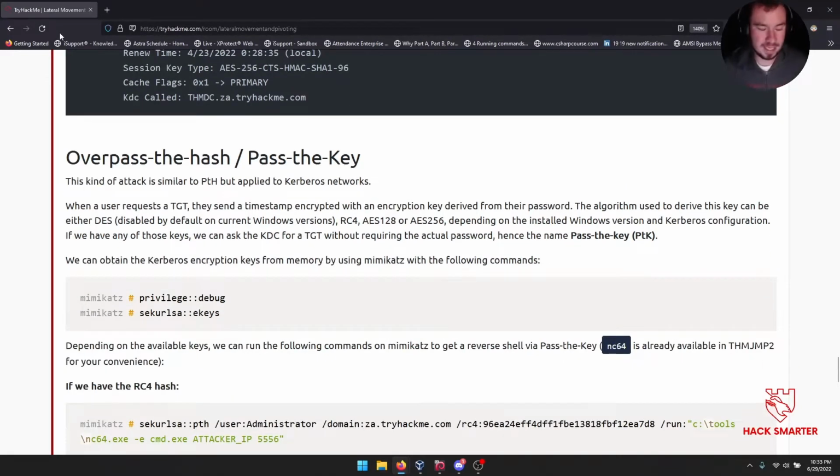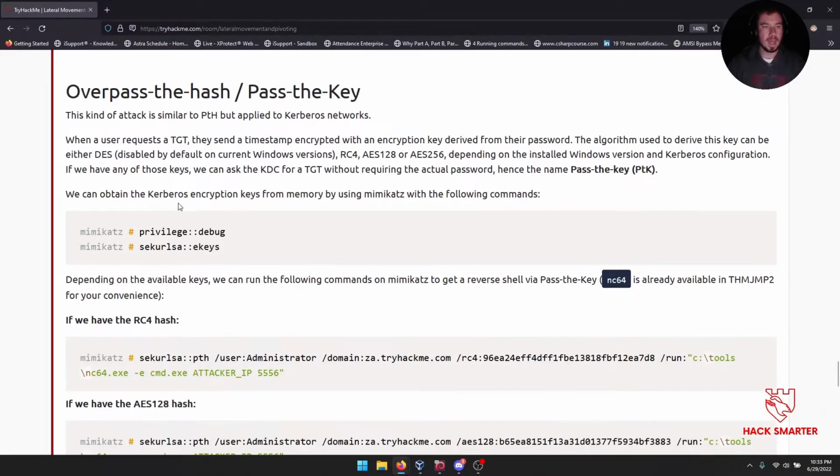Overpass the hash and pass the key. Spoiler alert, I believe there is a series on TryHackMe called Overpass, so you can kind of think through why it's called Overpass. This kind of attack is similar to pass the hash, but applied to Kerberos networks. When a user requests a ticket granting ticket, they send a timestamp encrypted with an encryption key derived from their password. The algorithm used to derive this key can be either DES, disabled by default on current Windows versions, RC4, AES 128, AES 256, depending on the installed Windows version and Kerberos configuration.